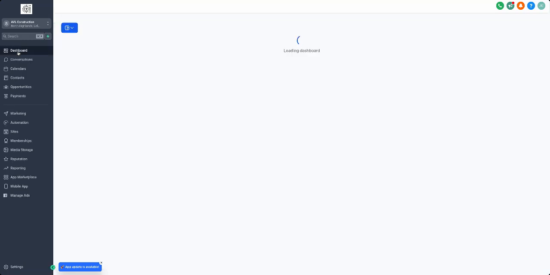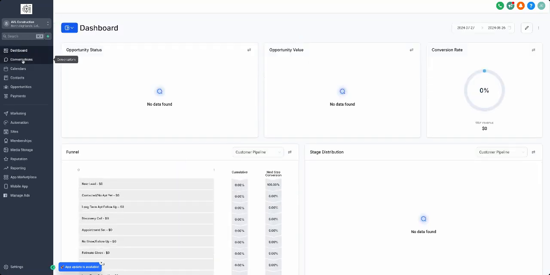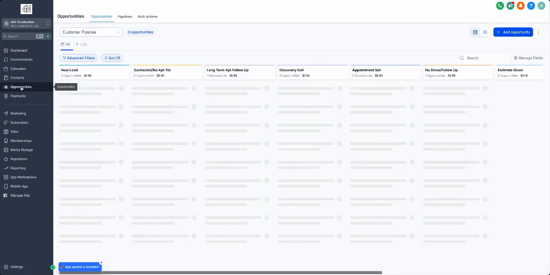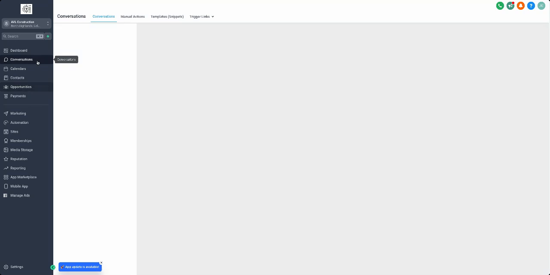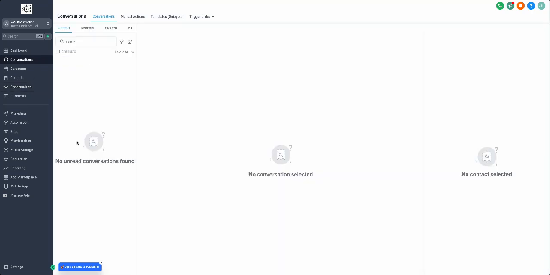What this is going to allow us to do now, if we go back, is when we come into our opportunities, we are going to see that our leads will be generated. So all new leads will be generated under this first column, which is new lead. There will be an automation system which will send out the first text message to this lead, which starts the conversation, which can be found here. Once that conversation is started, it is then up to you to continue to engage with that client.